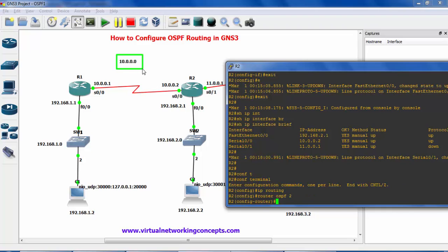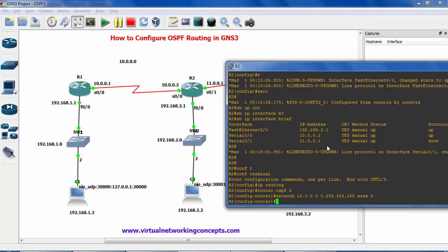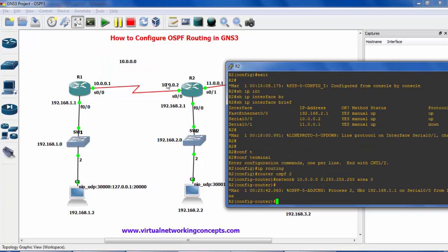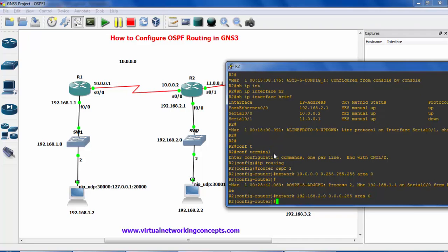First, I'm going to configure the 10.0.0.0 network: network 10.0.0.0 with wildcard mask 0.255.255.255, area 0. This network is successfully configured in this OSPF process. Next I'm going to configure the 192.168.2.0 network: network 192.168.2.0 0.0.0.255, also area 0. These networks are now configured successfully.